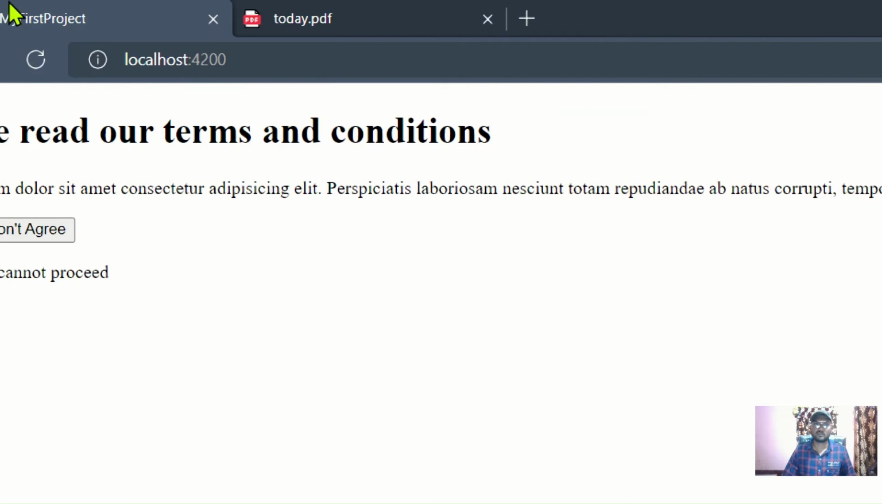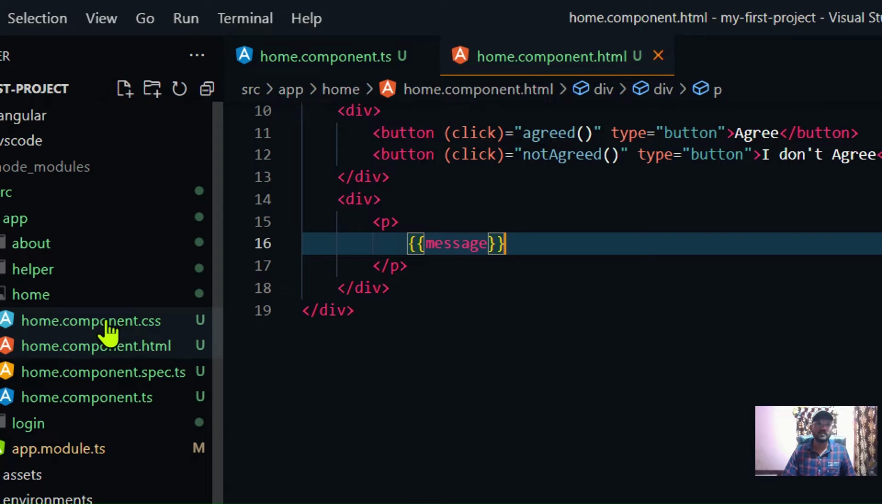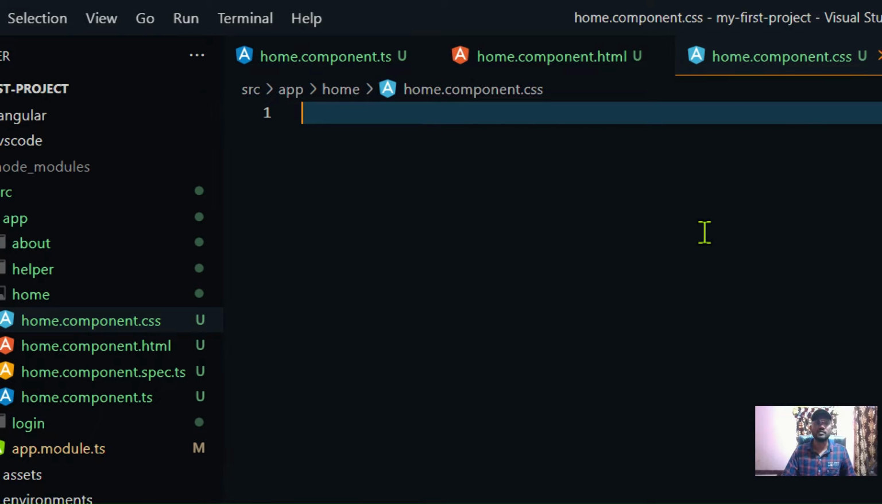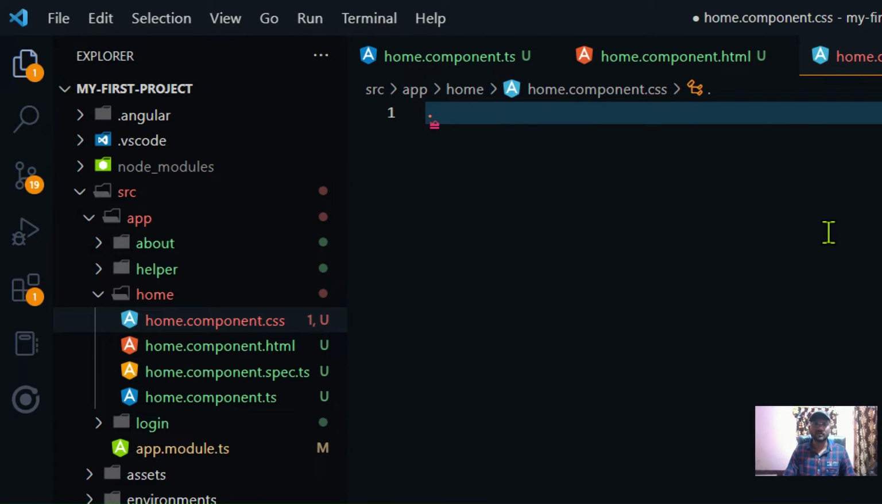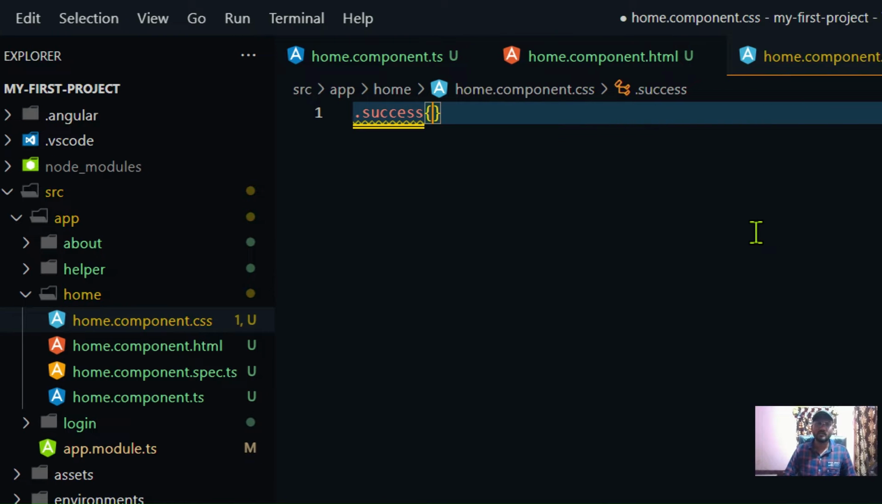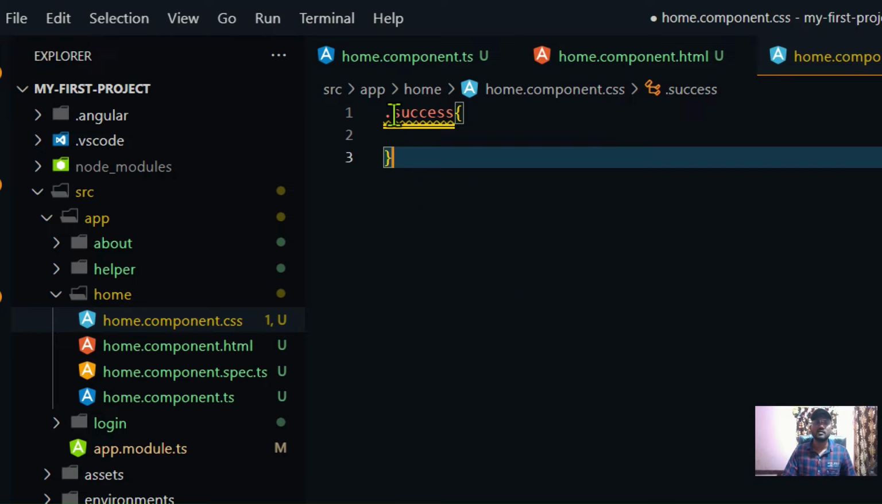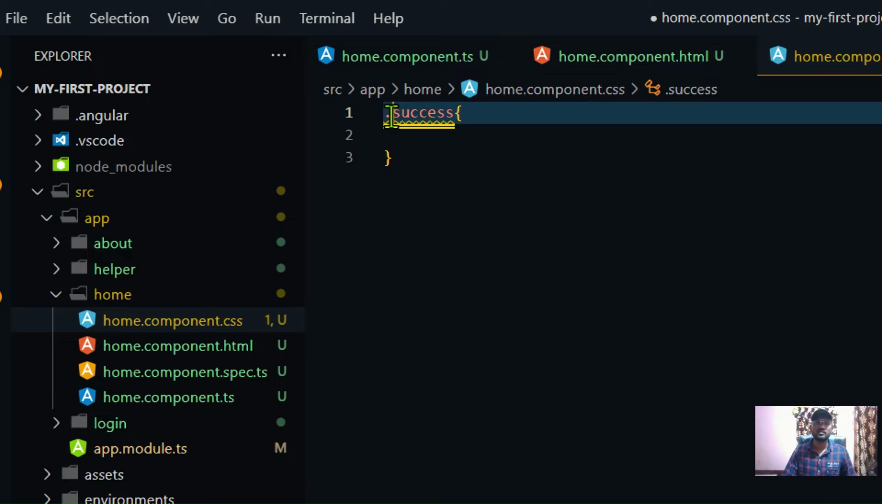So go back to Visual Studio Code again and go to the CSS file of that home component. Now create two classes. One class would be the success class. The name of the class will be success. So one note for the beginners: this dot represents a CSS class, right? It is a selector for the classes. It is a class selector in short.